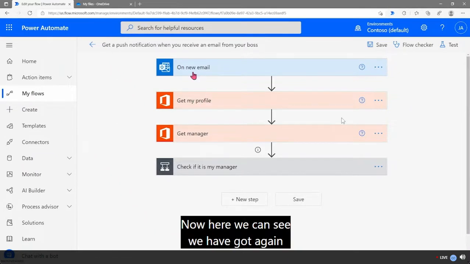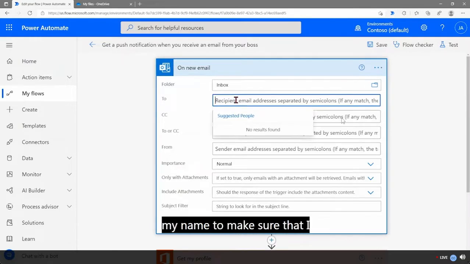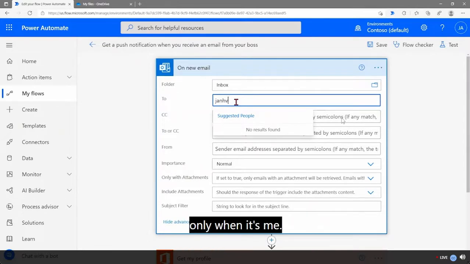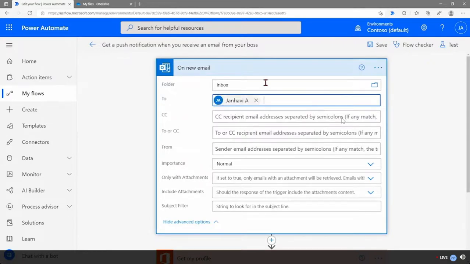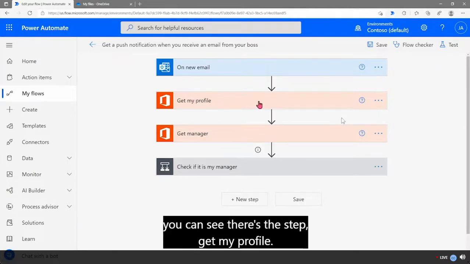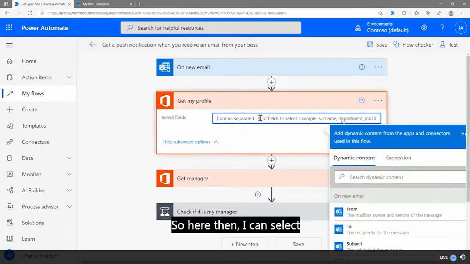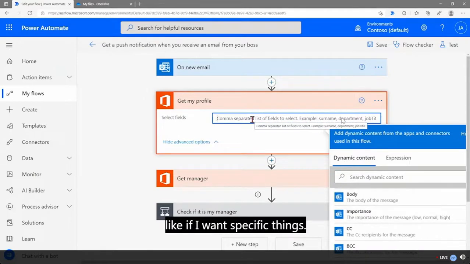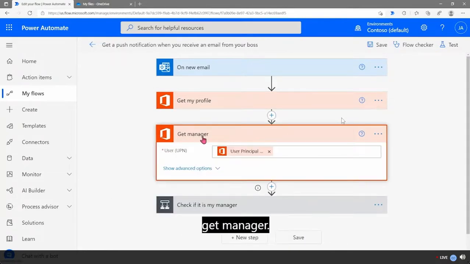Now here we can see we have got again on new email, and then I can add here my name to make sure that I get that notification only when it's me. Okay, and then here you can see there's a step get my profile. So this is going to get my profile. So here then I can select me if I want. I can select different fields, like if I want specific things. So that's get my profile, and then we have got here get manager.